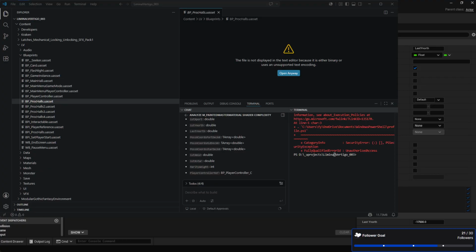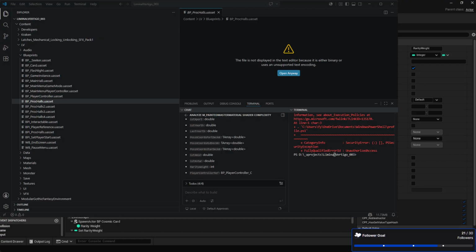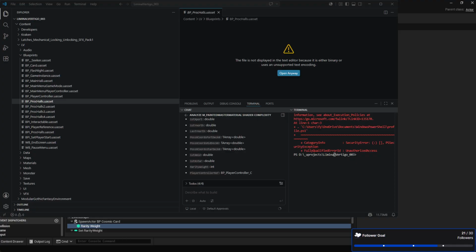Turns out rarity weight is being used. So let me look. Find a reference by name. Ah, it's being used right here. Rarity weight. Who knew? Who knew it was being used? Okay then. Alright. Fine, I won't delete it.